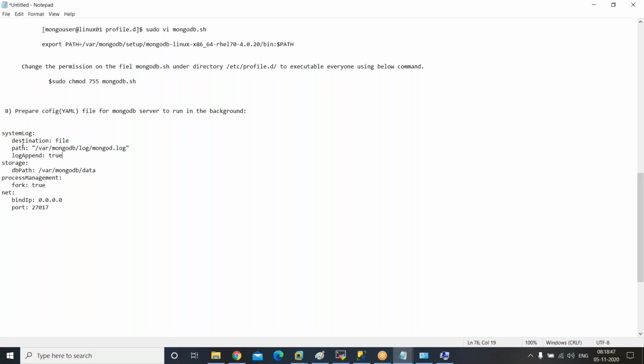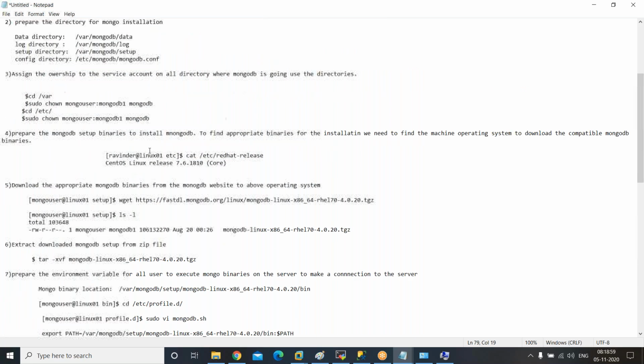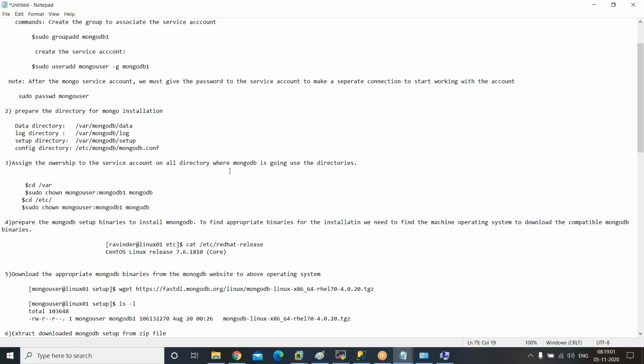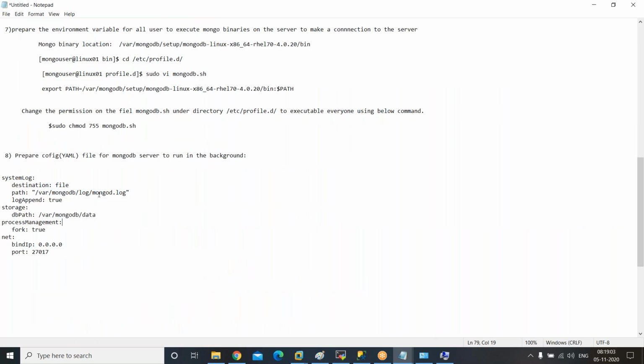So system log destination is a file. What is a log? It is a file. And the file you have to mention like this: path equal to, and it must go in the quotations, where MongoDB. And what we have used directly is where MongoDB log. It is correct. Only the file name I'm mentioning, you can mention, and it will build the log file automatically.